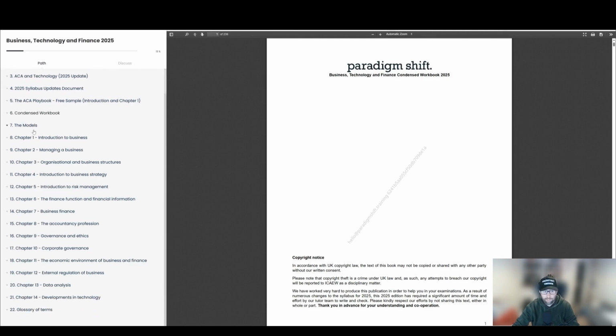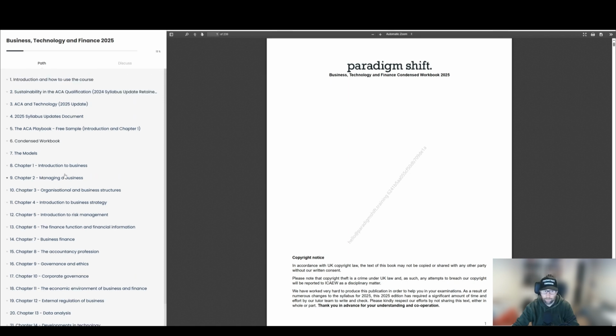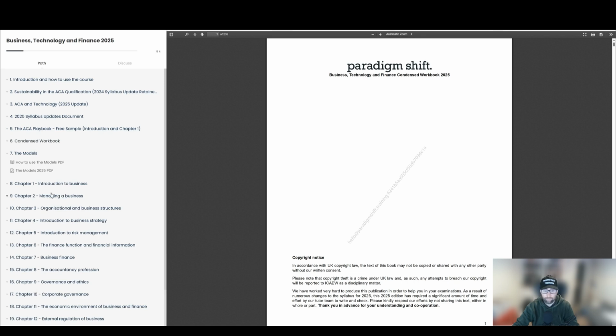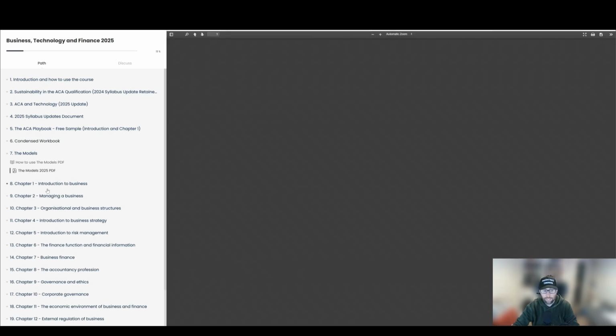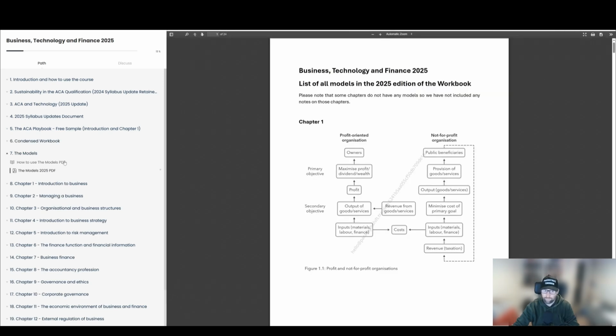So we organise things by the different chapters. I'll come back to that in a moment. We've got some introductory stuff here on sustainability and technology, so you're aware of that, the syllabus updates. One thing to flag here is the models. We've created this PDF specifically for this subject.